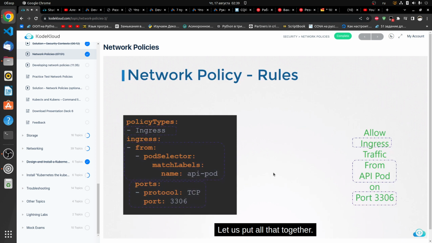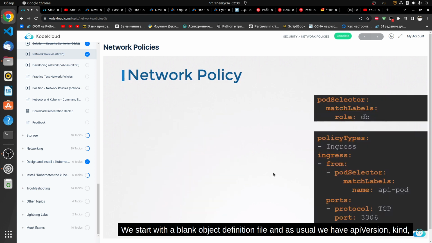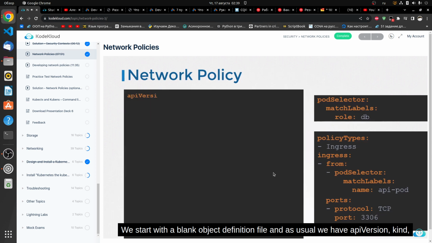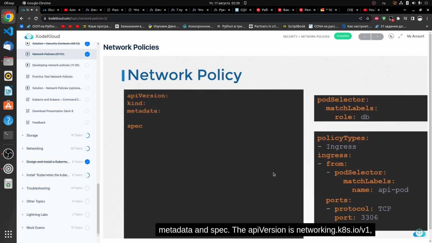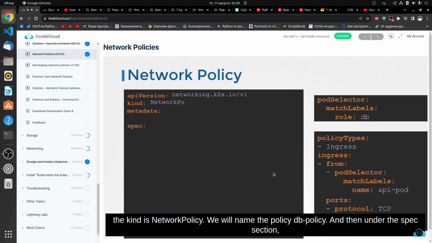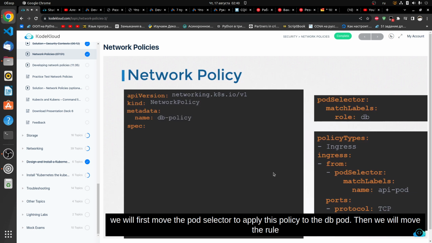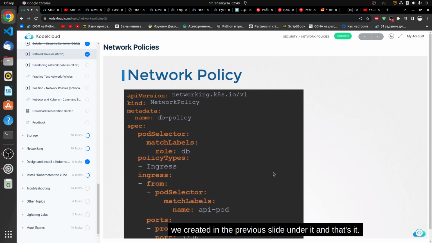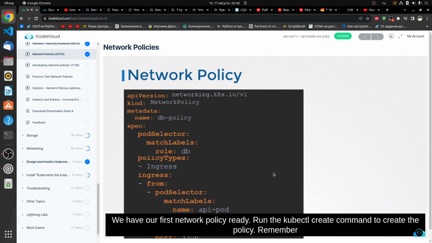Let us put all that together. We start with a blank object definition file, and as usual we have API version, kind, metadata, and spec. The API version is networking.k8s.io/v1. The kind is NetworkPolicy. We will name the policy db-policy, and then under the spec section, we will first move the pod selector to apply this policy to the DB pod. Then we will move the rule we created in the previous slide under it. And that's it. We have our first network policy ready.